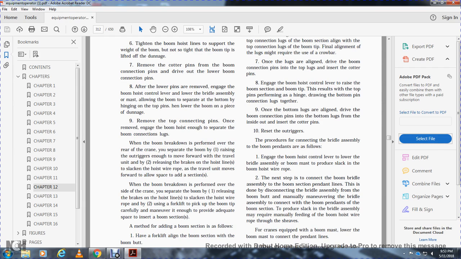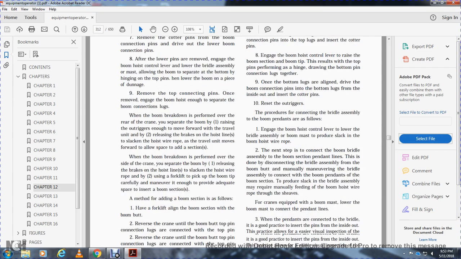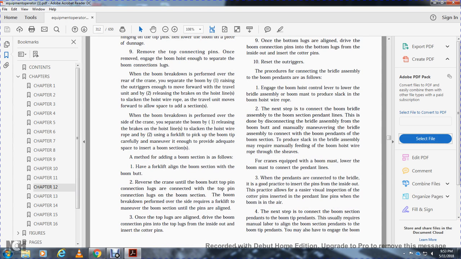Lower down and disconnect the bridle assembly from the boom butt, manually maneuvering the bridle assembly to connect with the boom section. Producing slack in the bridle assembly may require manually feeding the boom hoist wire rope through the sheaves. For cranes equipped with a boom mast, lower the boom mast when connecting the pennant lines. When the pennants are connected to the bridle, it is good practice to insert the pin from the inside out, and allow easy visual inspection of the cotter pins inserted with the pennant line pins.